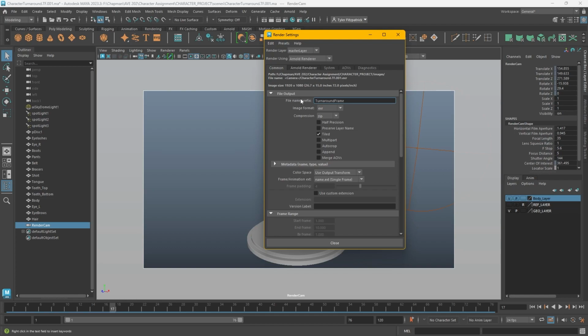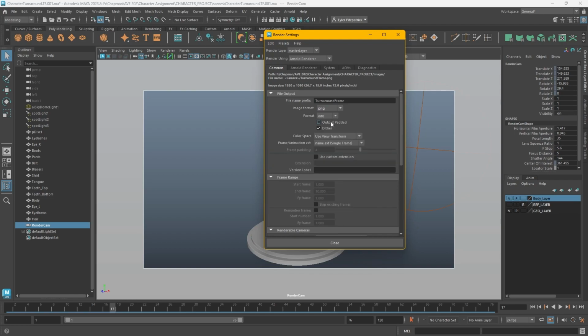frame. Then just below the file name prefix is the image format, and by default, it saves as EXRs, which are fine. That's a valid type of image, but it's a pretty large file size. EXRs are great if you want to do some post-render compositing effects, but for our purposes, I'm going to change this to PNG.